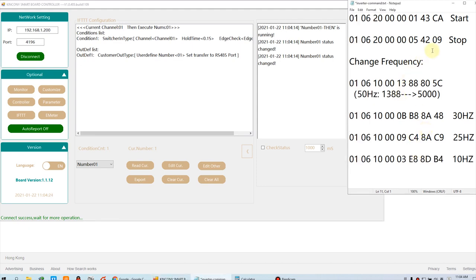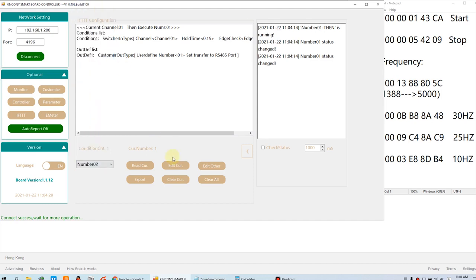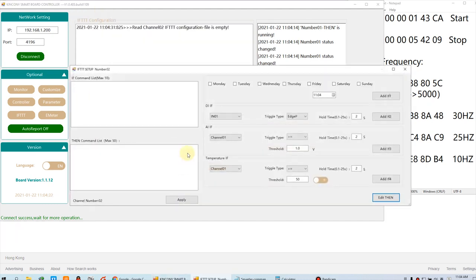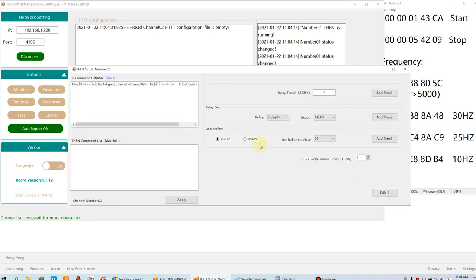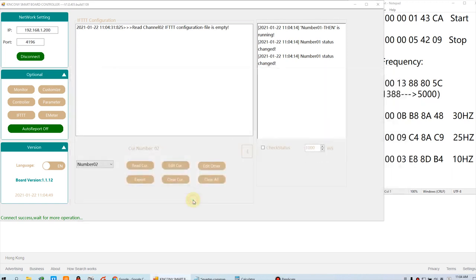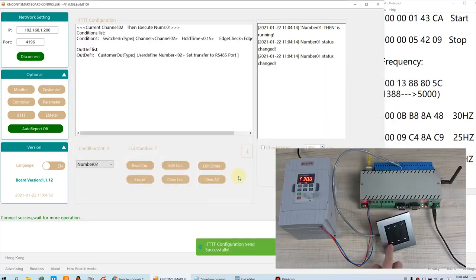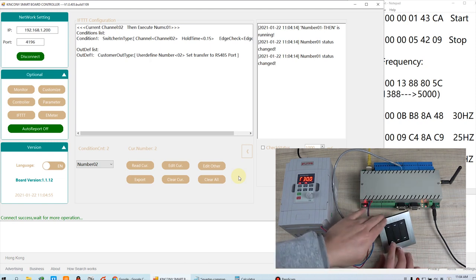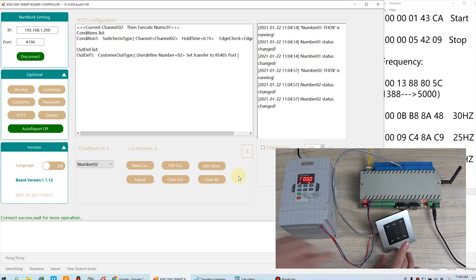Now we can create the FTD function and choose number 2. Edit. This is number 2, the K2. Also, we can press on 0.1 second, add to if, and then the command is stop. Stop is number 2. So we can add to then and apply. Okay, this is number 2, button 2. When I press, okay, you can see this inverter has stopped working.